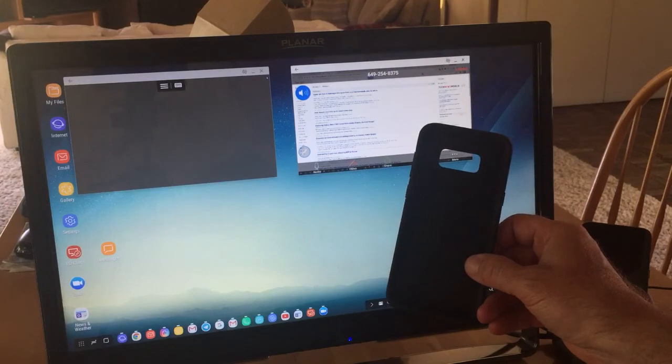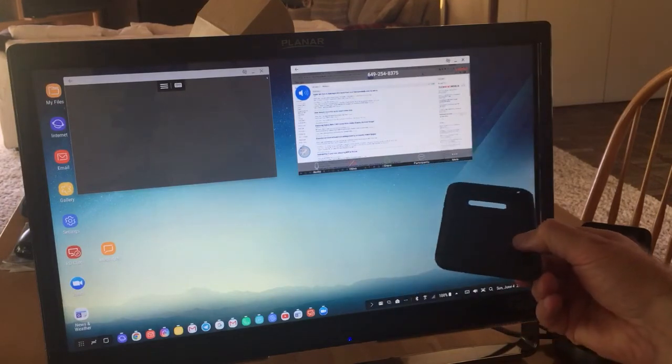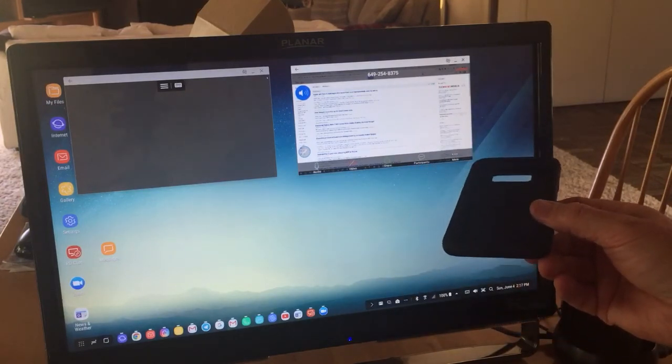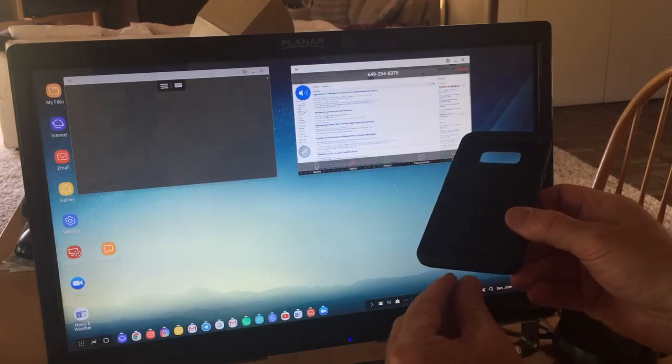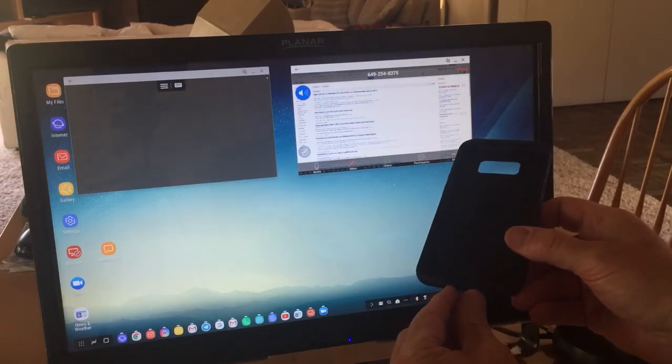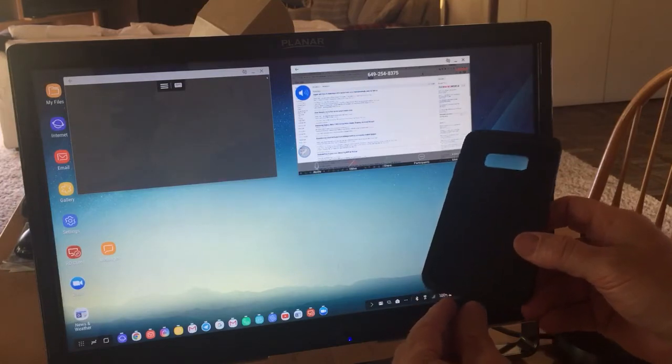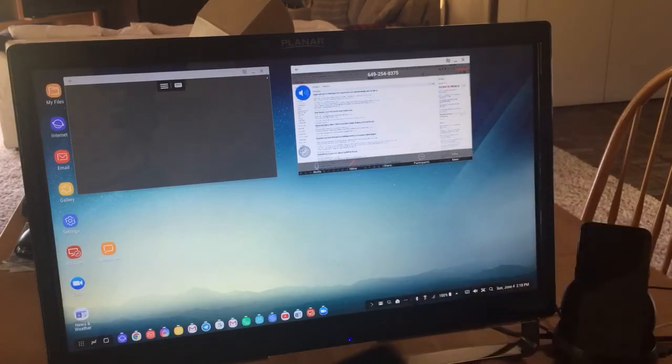I tried to use it with this case by Incipio, but turns out you have to have cases by Samsung or someone else without a bottom section here, because otherwise it blocks the phone from going all the way in on the USB connector. So be careful that you get a case that's the right size.